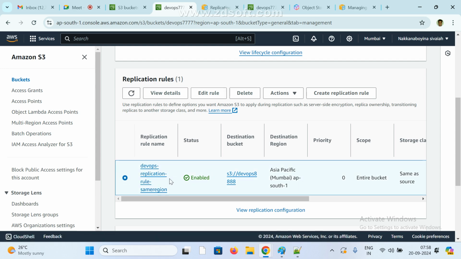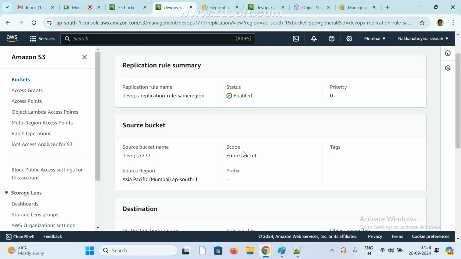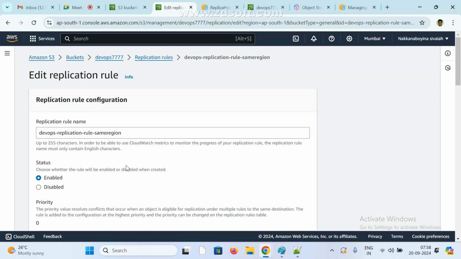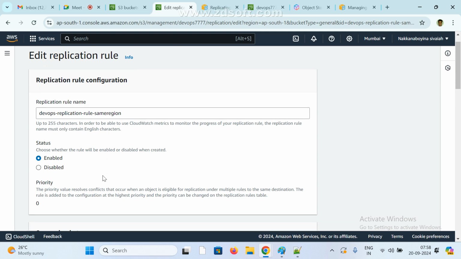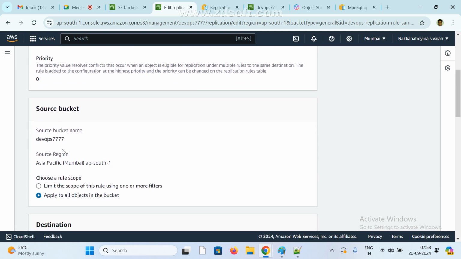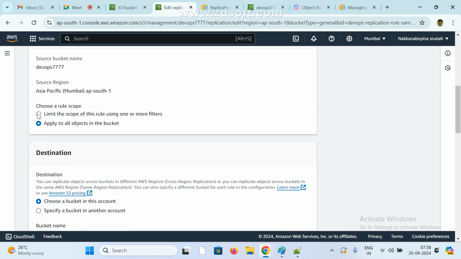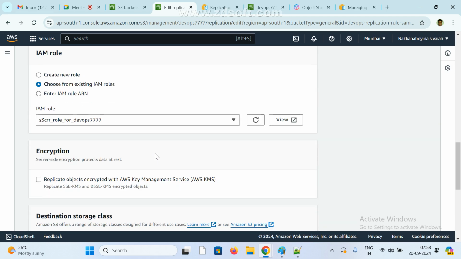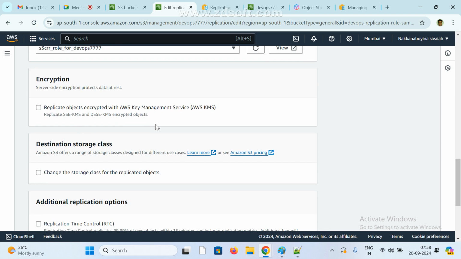There is one more option also. Update. Where is that update option? Priority, action, edit. So status enable also, priority. Okay, 777. Apply to all objects, already here, right? So apply to all objects only. This is the same only. No need to worry.